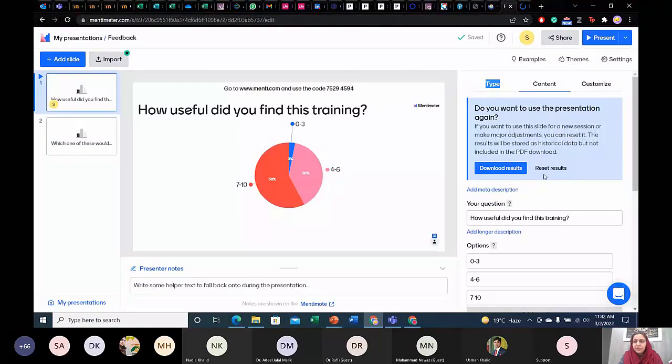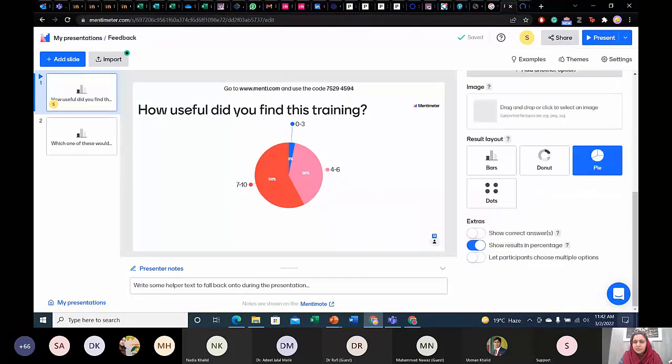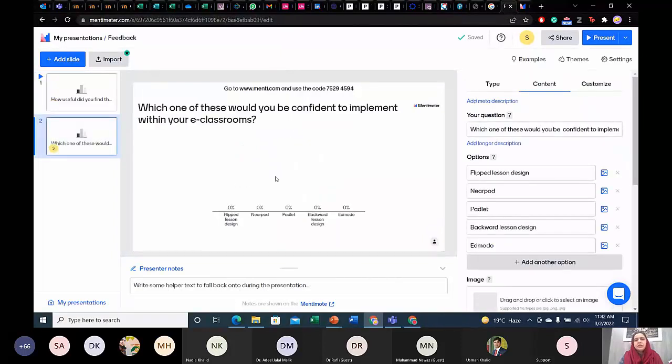Okay. And so there are no correct answers, otherwise you can add this option to show correct answers. Okay, we'll now go to the second question.